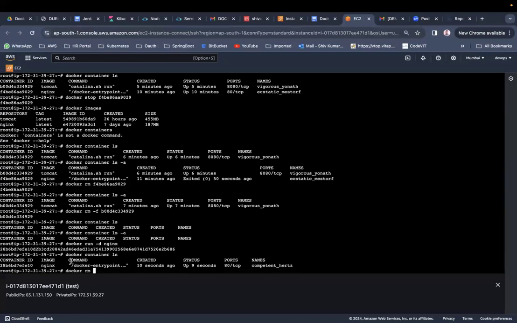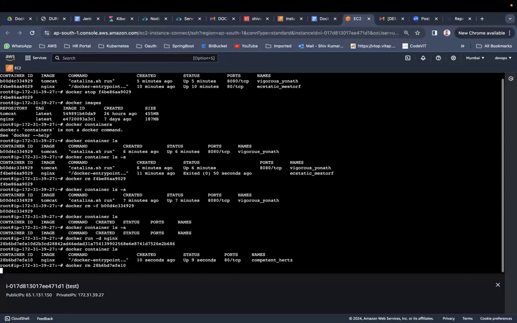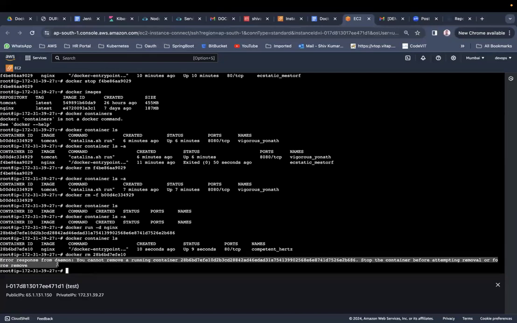Now docker rm with the container id, and you are going to get an error. You can see the response from daemon: you cannot remove a running container; stop the container before attempting removal or use force to remove. You can only remove stopped containers using the docker rm command. If you want to remove running containers, you need to use docker rm -f. Hyphen f represents force.